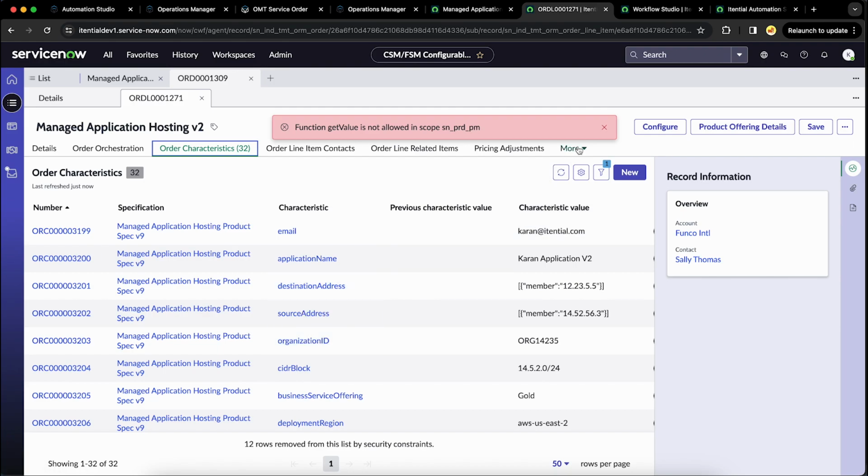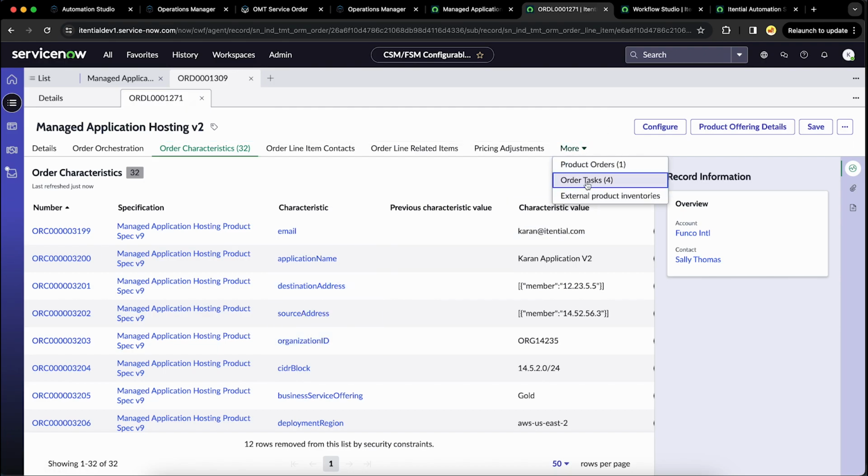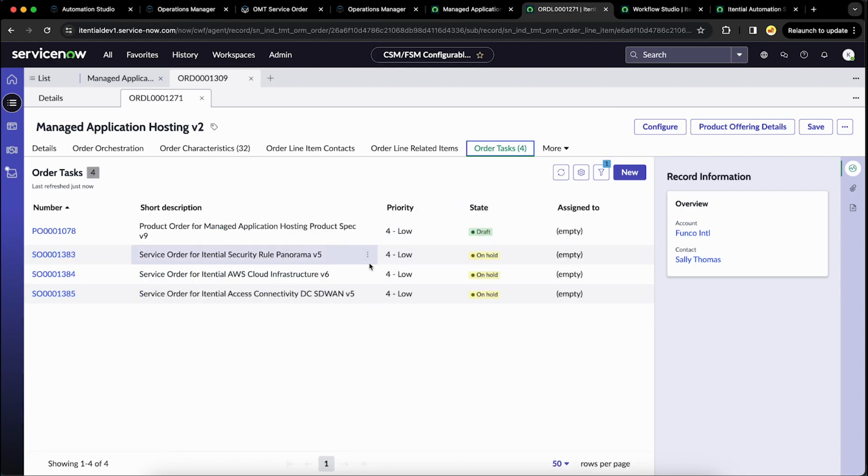So at this point, I'm going to navigate to the order task. As you can see, there are certain rules that you can put at the product level to make sure that all of these get kicked off if the order was actually approved. But in this case, because we have change management in place and we want to kick off these orders one by one, I'm going to kick the access connectivity bit off, right?